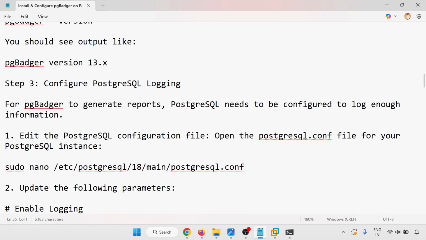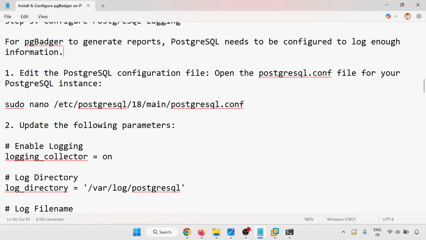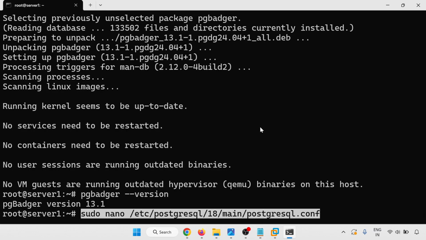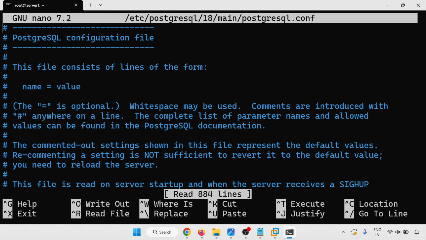Now to configure PostgreSQL logging. For pgBadger to generate reports, PostgreSQL needs to be configured to log enough information. Edit the PostgreSQL configuration file. So this is the configuration file of PostgreSQL. Now I'm going to edit this. One by one we have to enable these settings.